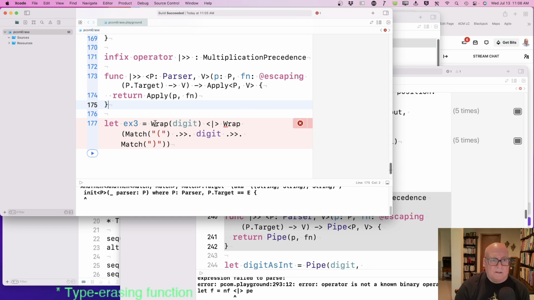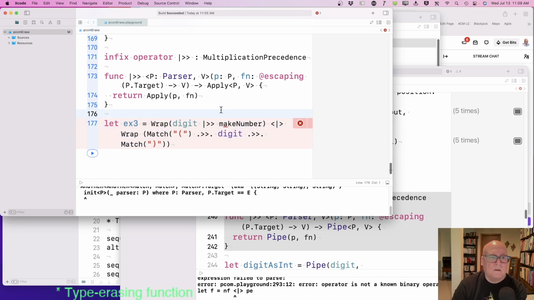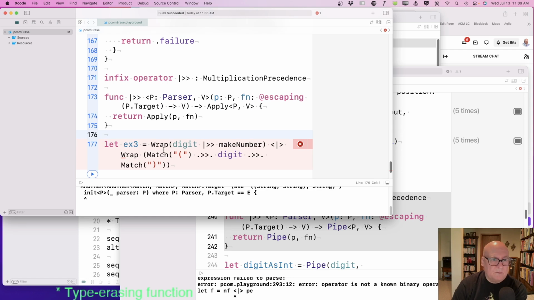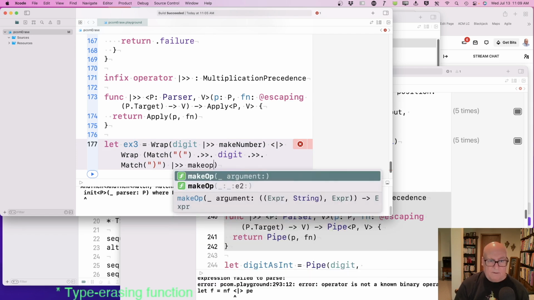Now, if I take digit, pipe to make number. Okay, so we're taking digit, mapping it to a number, and then I want to take this match and pipe that to our operator make op. And we want the one that takes one argument.